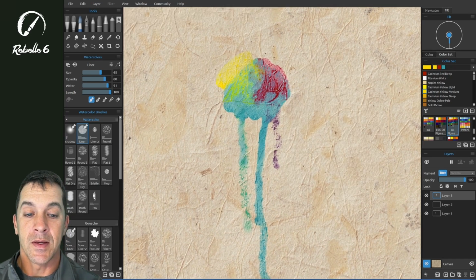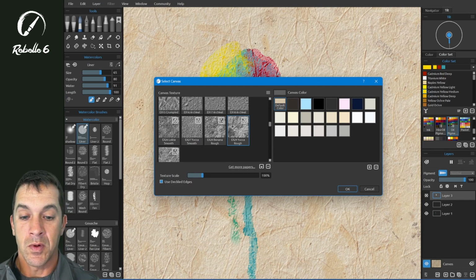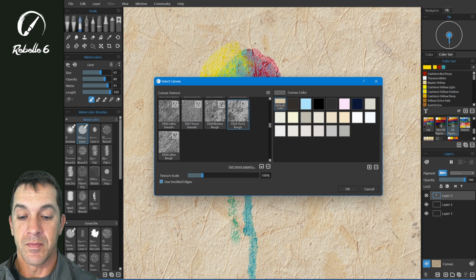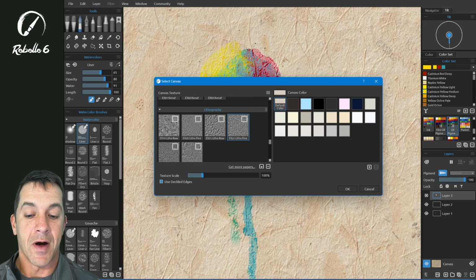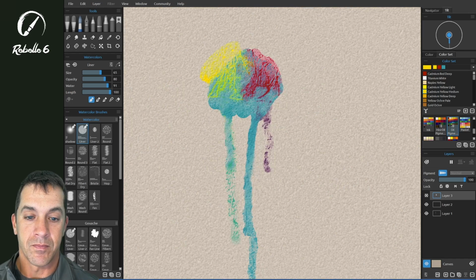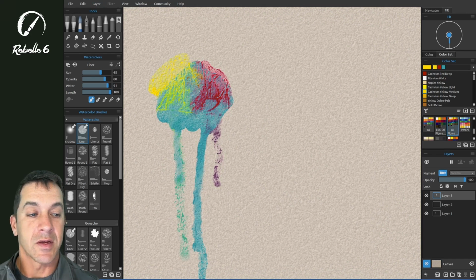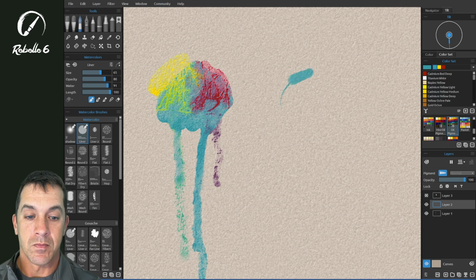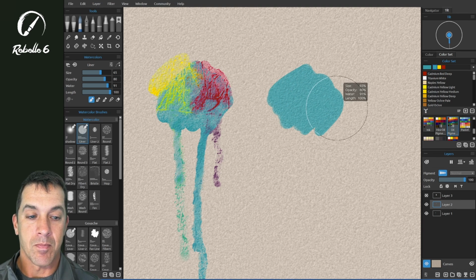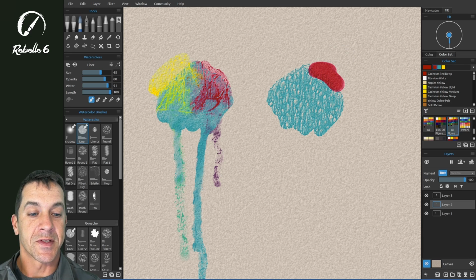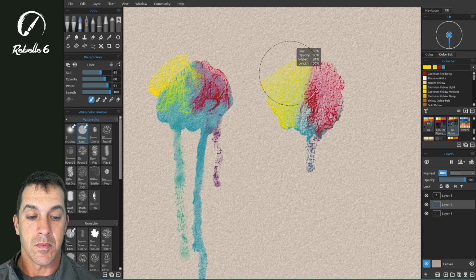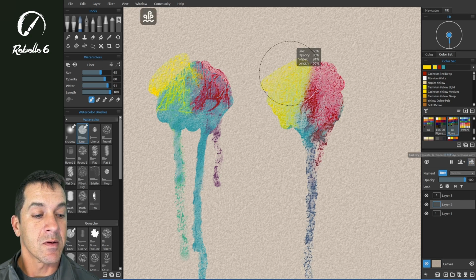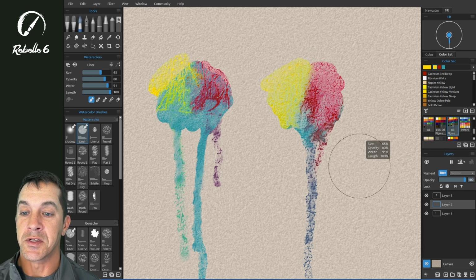So let's hide this and let's change the canvas. We're going to make it something very nice and smooth. Let's choose this litho fine. We're going to do a very similar thing right here using our first color. Let's put some red over here on the side and some yellow over here. And let's fast dry the layer, and we'll take another screenshot.